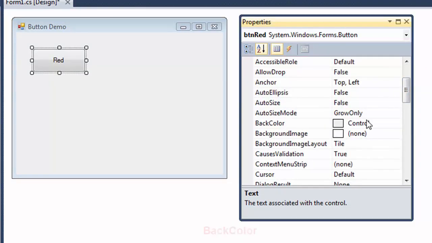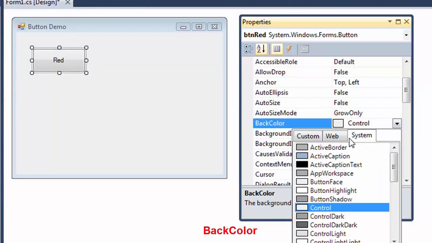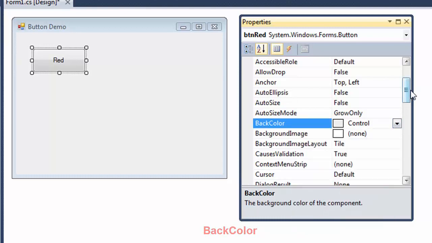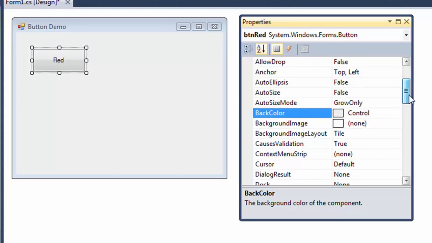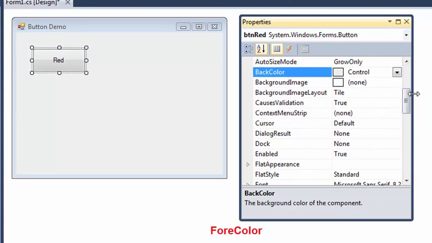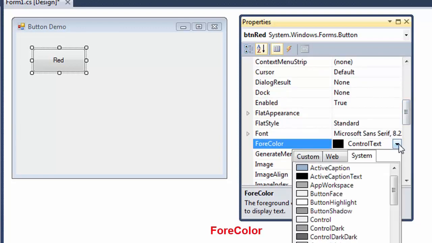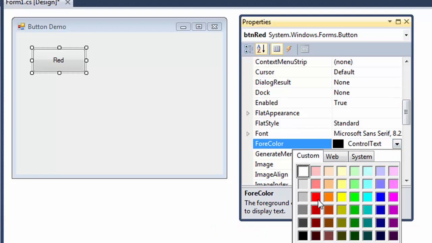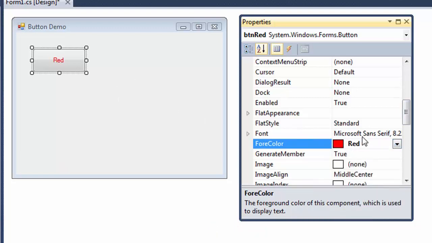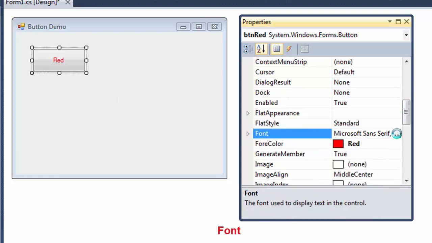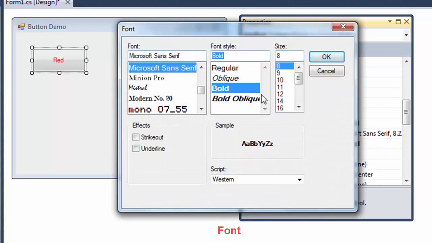We can change the back color using the same three palettes that we've seen elsewhere: custom, web, and system. That will control what's inside the button. And then there is a ForeColor, which would change the color of the text. And we have the font property, just as we've seen in labels and text boxes.